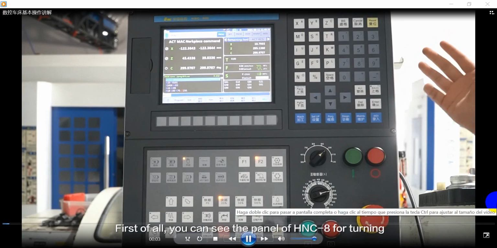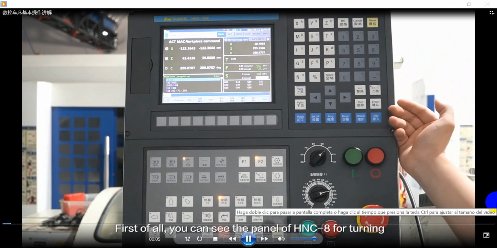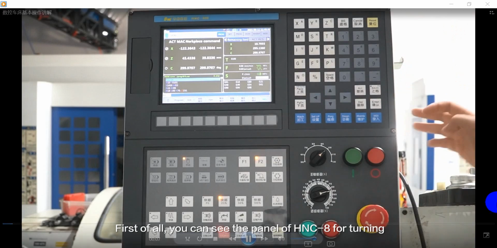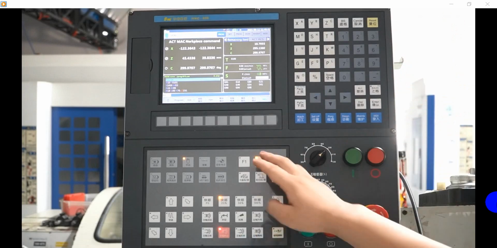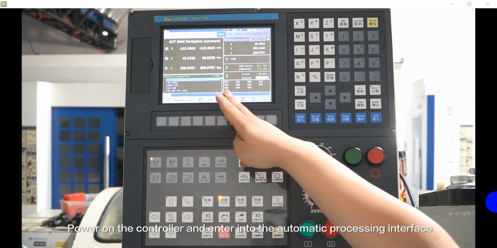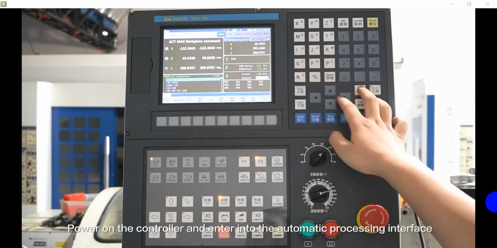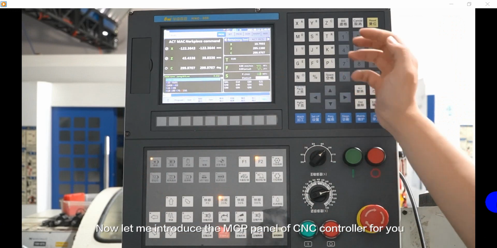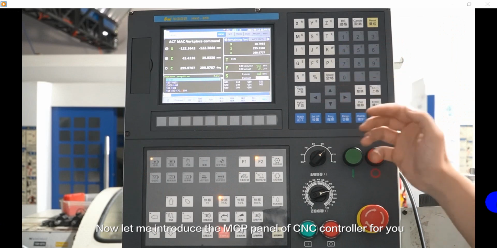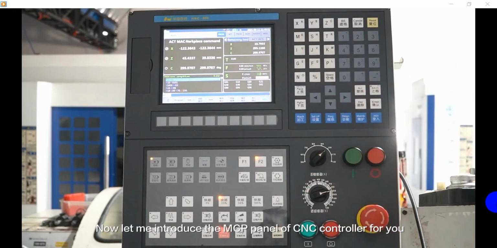First of all, you can see the panel of Huazhong CNC 8 type for turning. Power on the controller and enter into the automatic processing interface. Now let me introduce this MCP panel of the CNC controller for you.